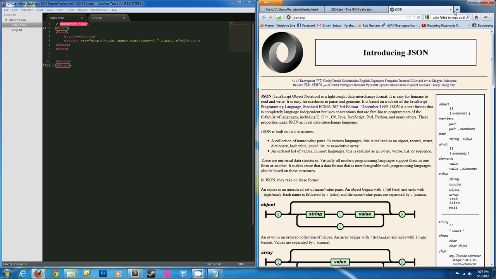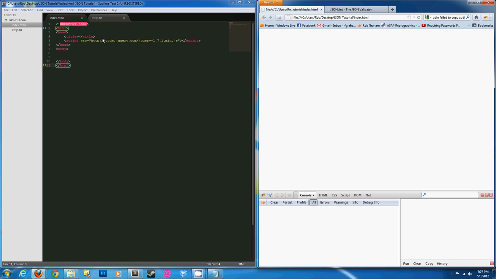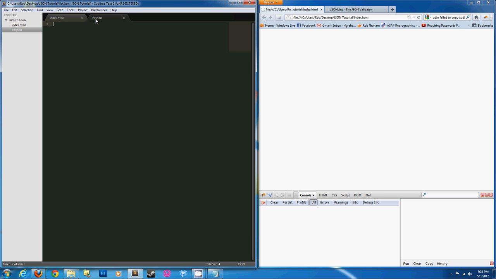So let's go ahead and run over to our JSON file. I have created 2 files here. I have an index file in basic HTML5 layout here, and I've also included the jQuery 1.7.1 library, since that's what we're going to be using to get our data from the JSON file. And create a JSON file. You can name it whatever you want. I've made one called list.json. Let's get into it.